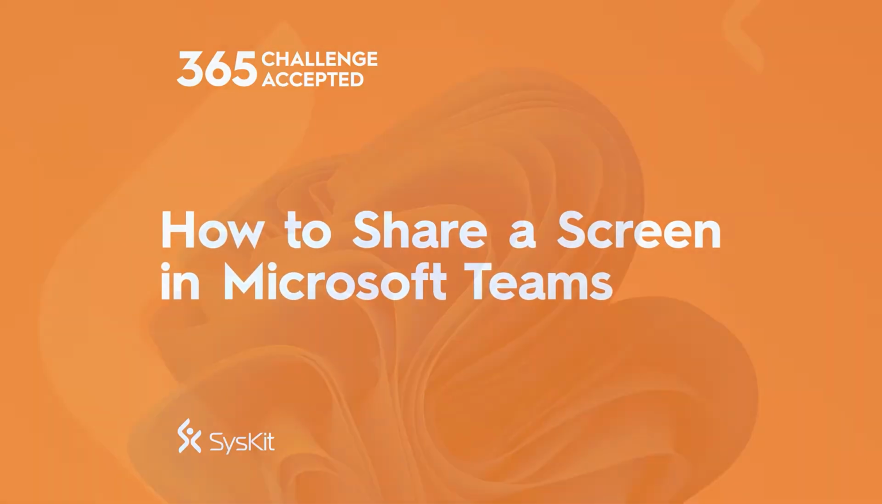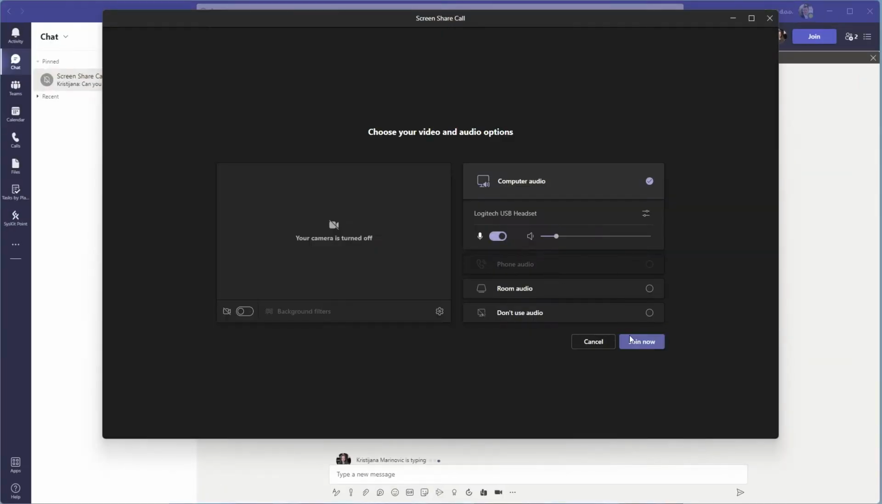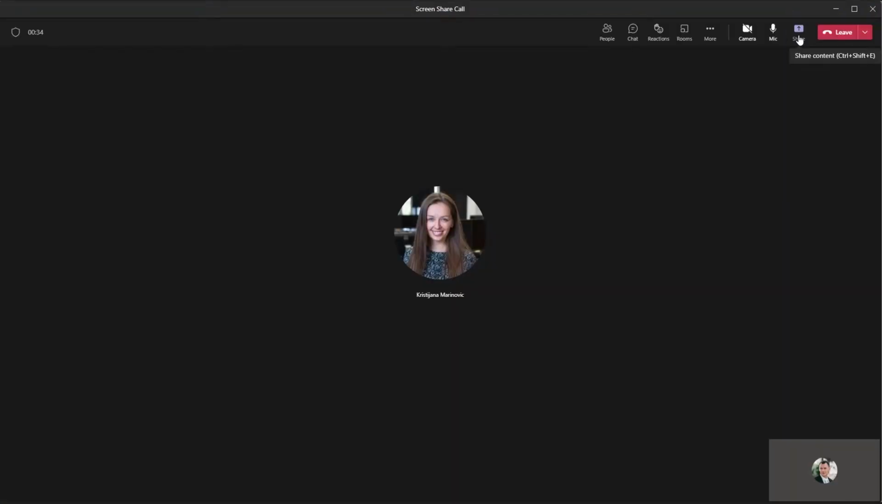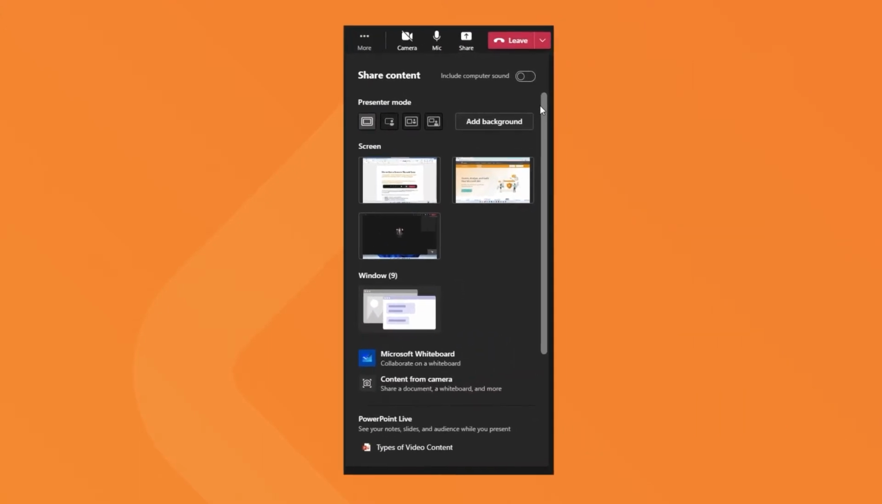To share your screen in Microsoft Teams, launch the Teams app and join a meeting or start a call. In the meeting, click on the share icon in the call menu to launch your screen sharing options. You'll see several options to select.